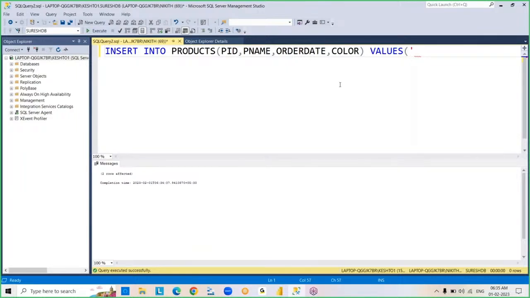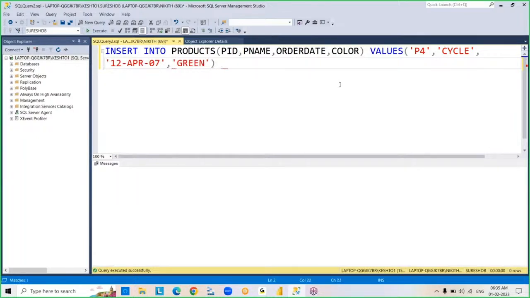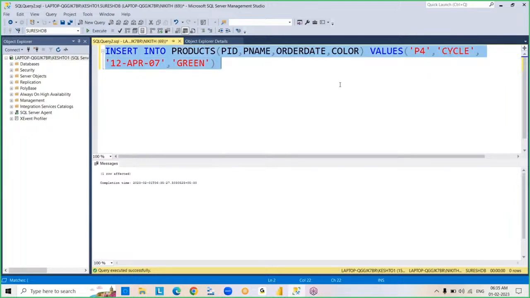You have to declare the columns. Suppose product ID, P for product name, cycle. Suppose like this. See what happened now? Row inserted. Row inserted into the table, but only product ID, product name, order date, color, and no value inserted into sales amount. Means null value inserted into sales amount.